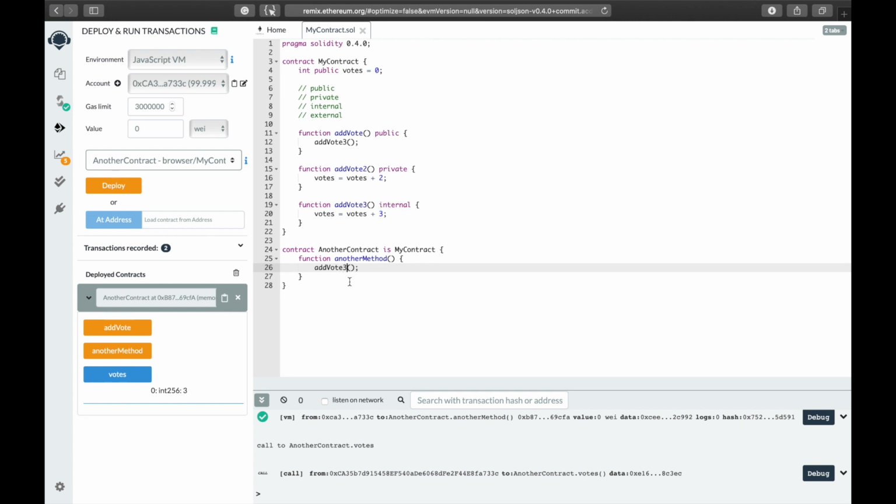But now what happens if we try to call add vote 2? We get an error because it's not seeing this function because it's private. But let's go back here to add vote 3, which is internal. If we remove these, we'll get an error as well, because now we can't use this internal since this is not an instance of my contract anymore. So I hope this clarifies those 4 modifiers.